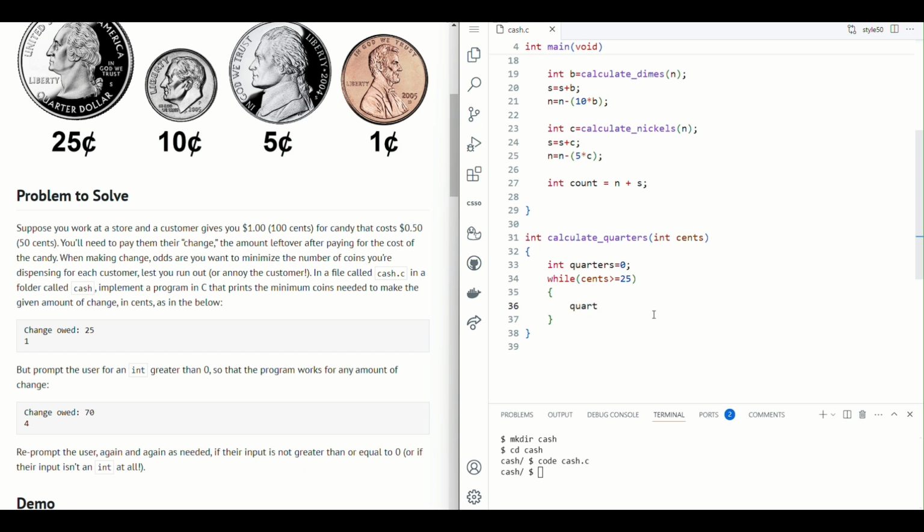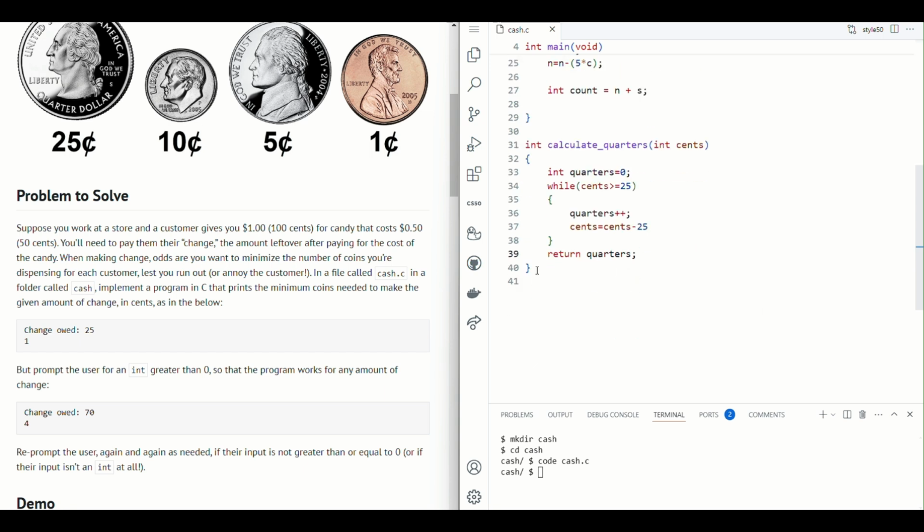We will increment the value of quarters by 1, and we also have to remove the value, and once this loop has done its work, we will return quarters. Now let's walk through this piece of code which I've written.